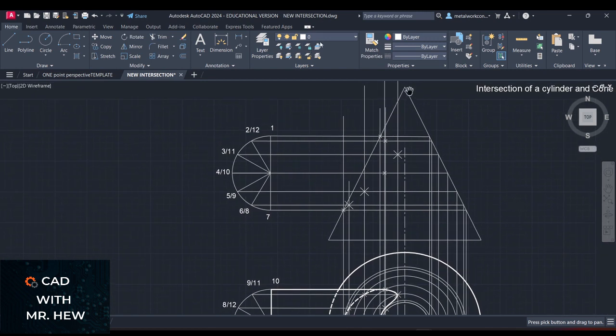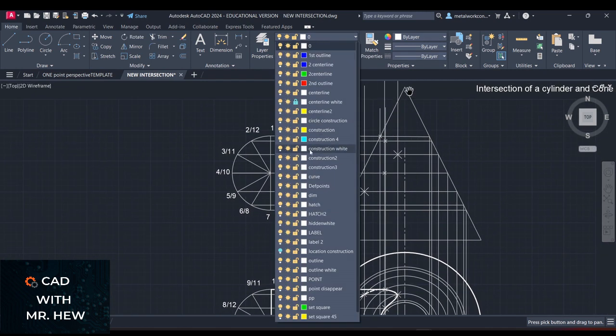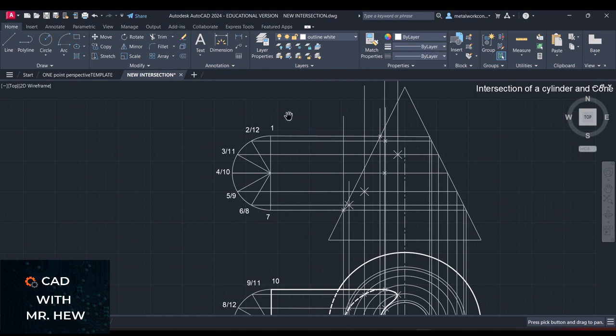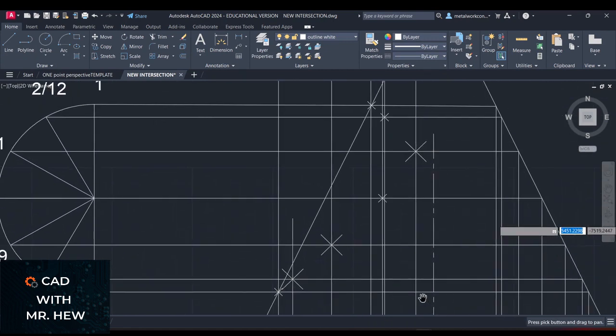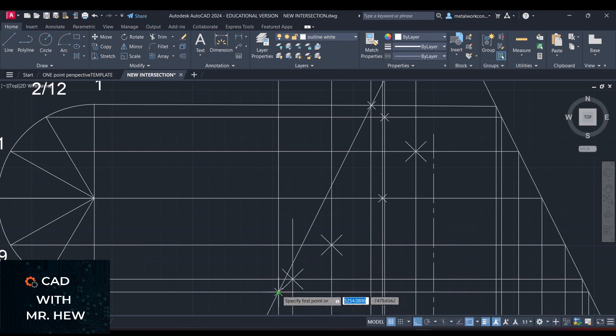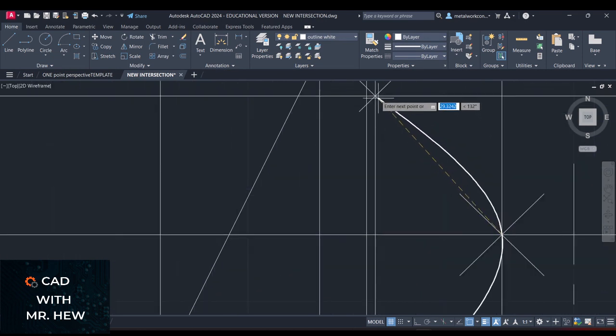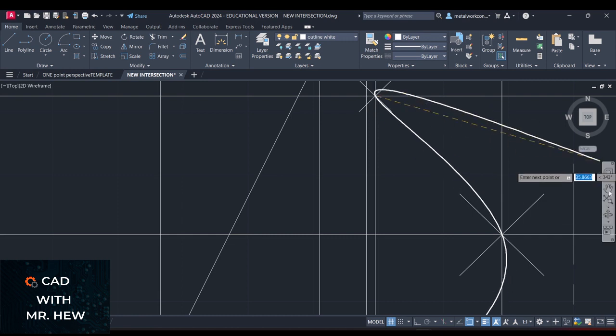So what we're gonna do now, we're gonna draw the curve. All right? So we're gonna go spline, and this will be the first point. There, there, there, there, there, there.